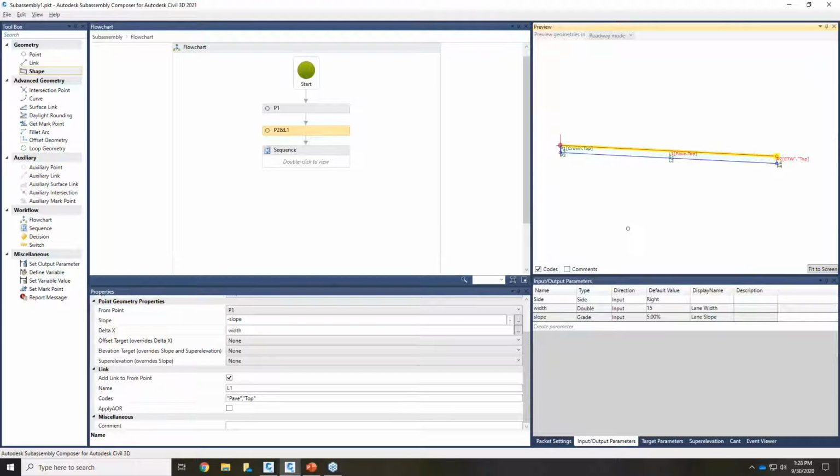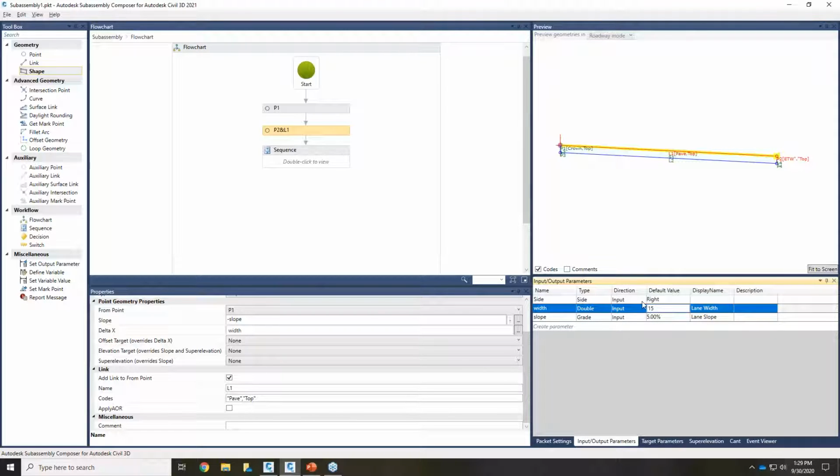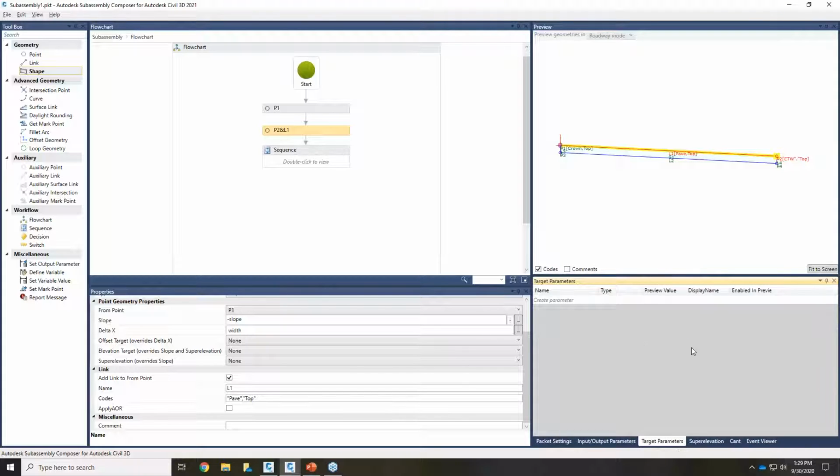Now, let's say this is all nice, but let's say I actually want to be able to drive the width of the lane using target parameters. All right, right now, the lane is only going to be whatever I input in my properties palette. So if I want to target something, then I gotta go to my target parameters tab and create a target parameter. So I'll go ahead and create a parameter, and I'll give it a name. I'm going to say this is going to be lane offset, no spaces.